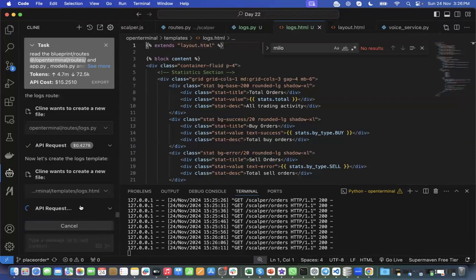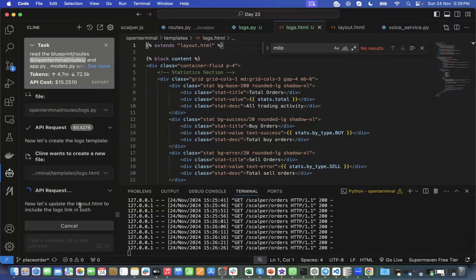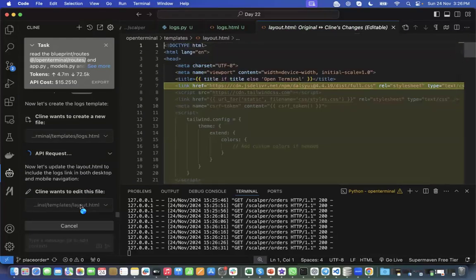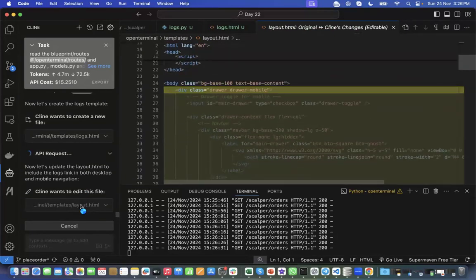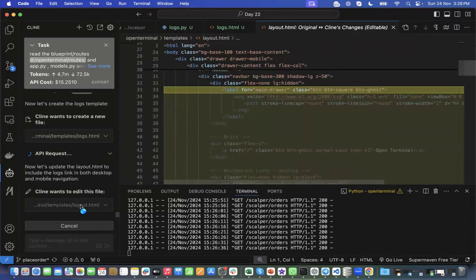So logs.py is done. Now we have logs.html. I don't know whether a CSRF token is required here or not because we don't have any forms. It's just display only. CSRF, let's see. Now it's finally updating the layout.html. It'll be updating the nav section.